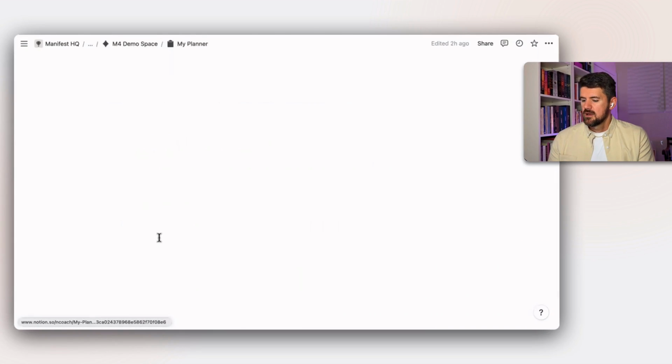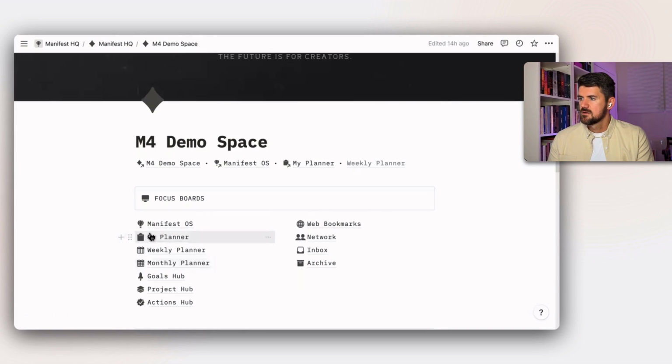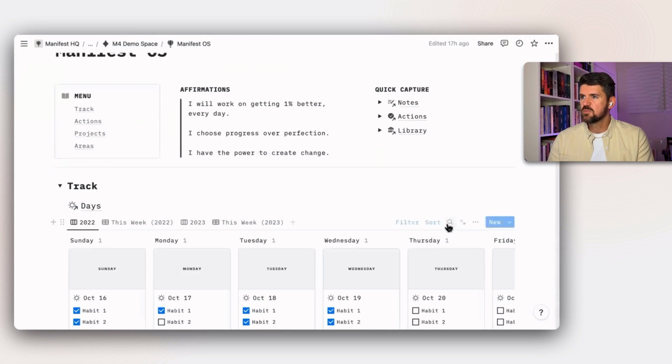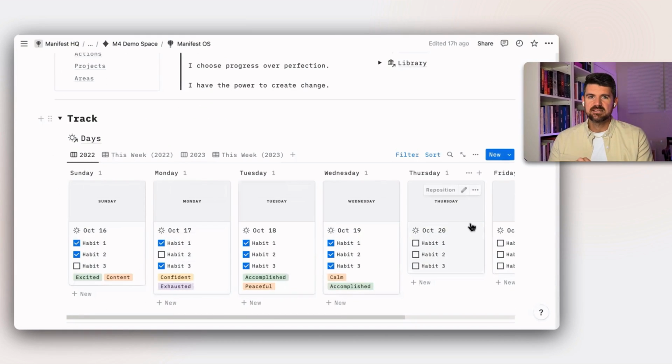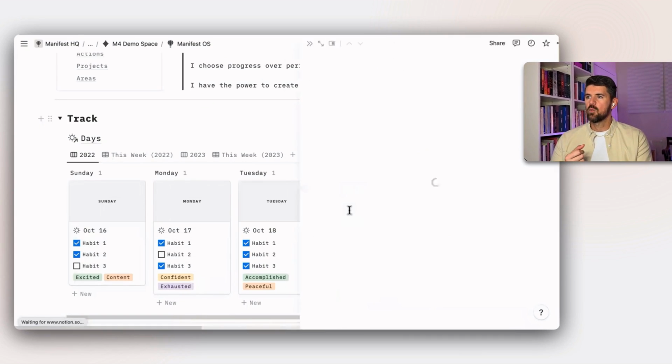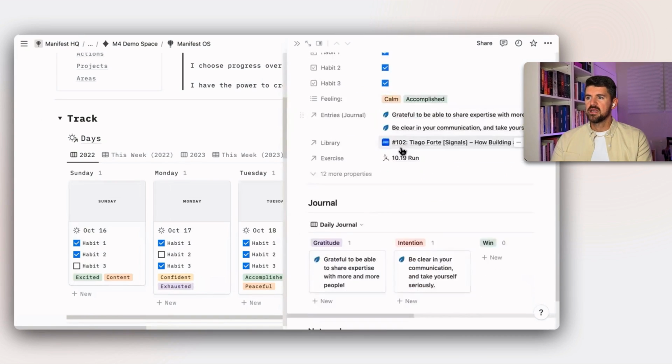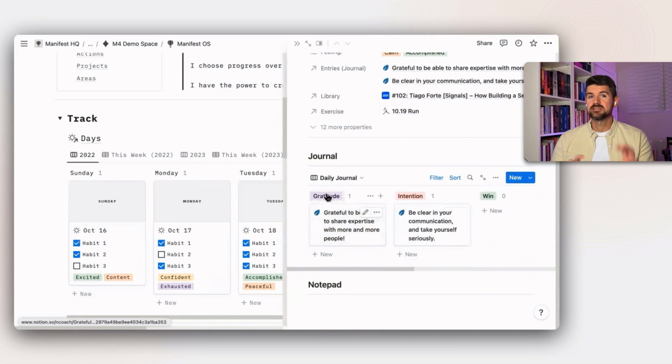If I go into the Manifest OS dashboard, this has some affirmations, quick capture, and also something that's visible here. This has a broader view, so it's automatically filtered to the current week. Let's say we're in Wednesday currently, and I want to go in here. There's some tags set up. This is called journal, but this is technically looking at a filtered view of our notes database.